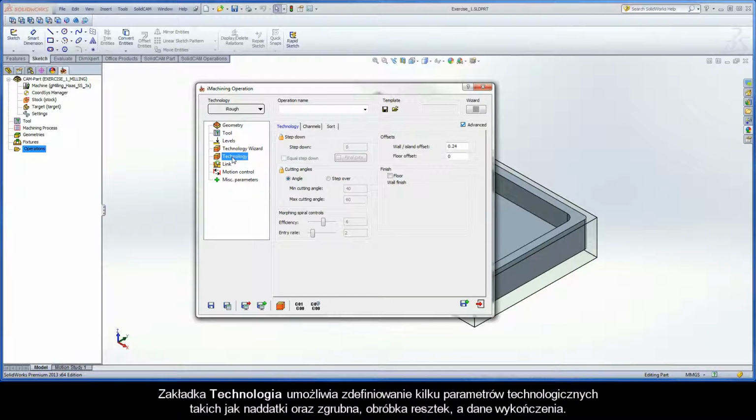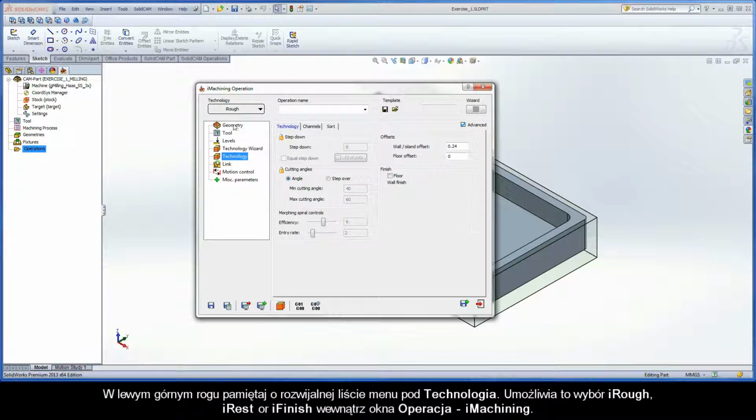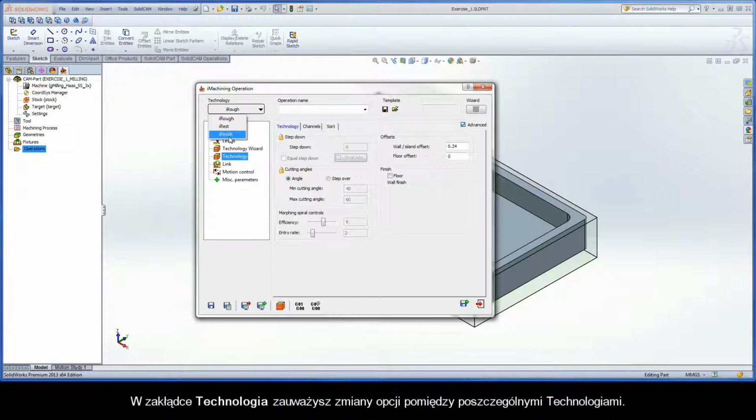The Technology page enables you to define several technological parameters such as offsets and roughing, rest machining, and finishing data. At the top left, notice the drop-down menu under Technology. This enables you to choose between an iRough, iRest, or iFinish machining strategy, all from within the iMachining Operation dialog box. On the Technology page, you will see that the parameter options change accordingly between each strategy.